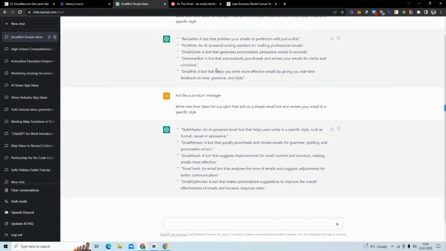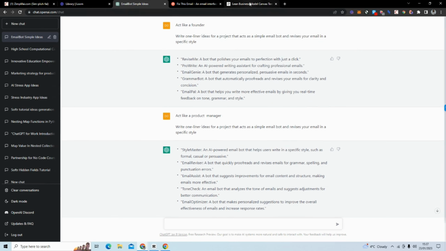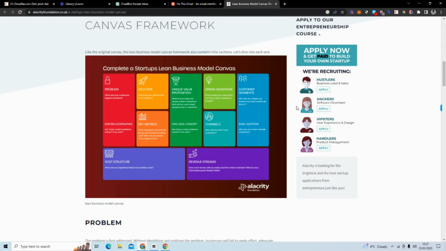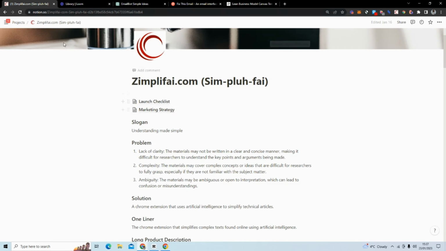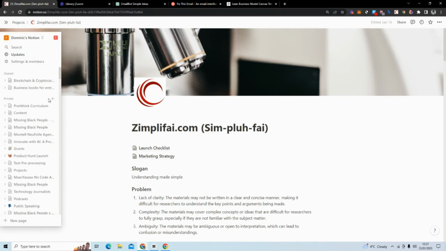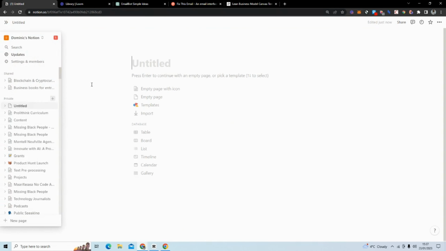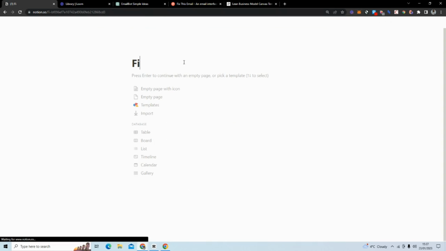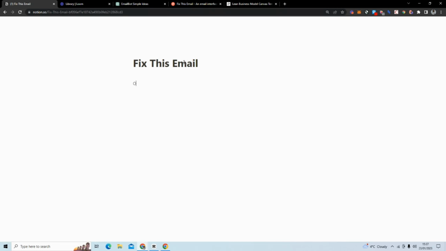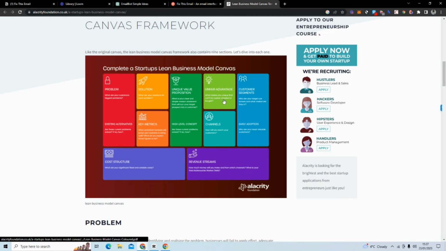So we're going to take a look at some of the responses and just find ones we like and use that to ideate and build upon our lean business model canvas. This slogan or one liner is not actually in the lean business model canvas, but it's something I personally like to do when I'm building out my projects. So this is not my project, so I'm just going to put Fix This Email here. I'm going to put one liner. And I'm going to find maybe a couple I like.